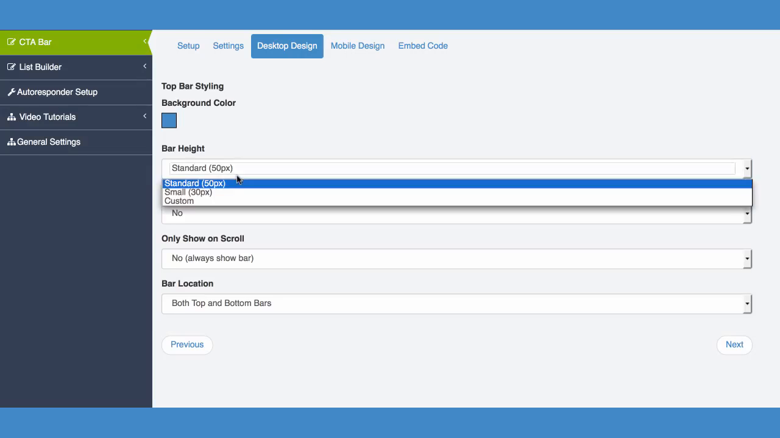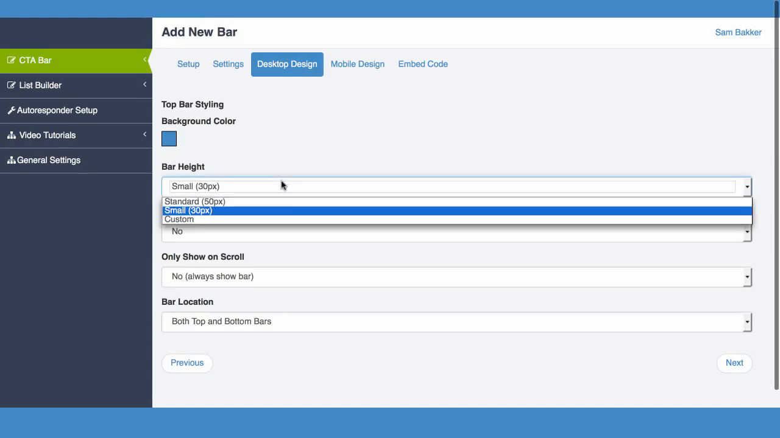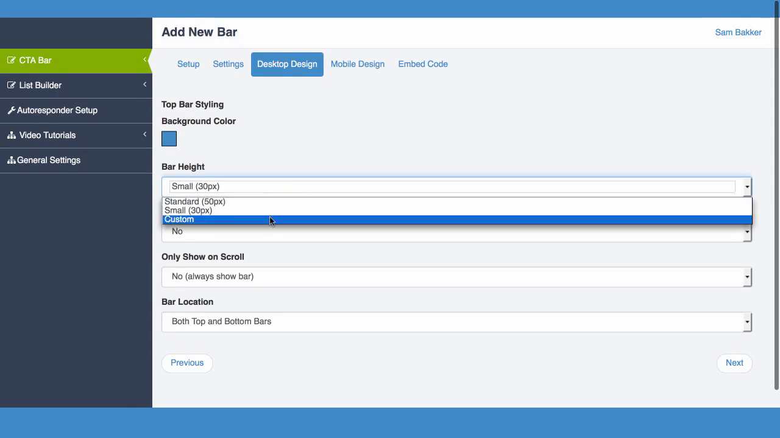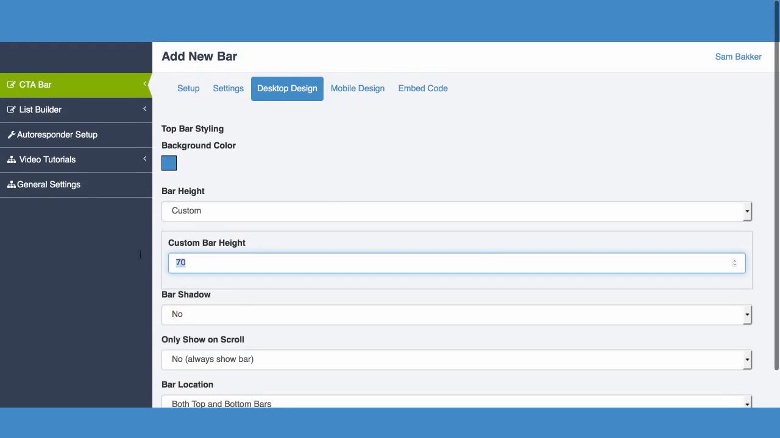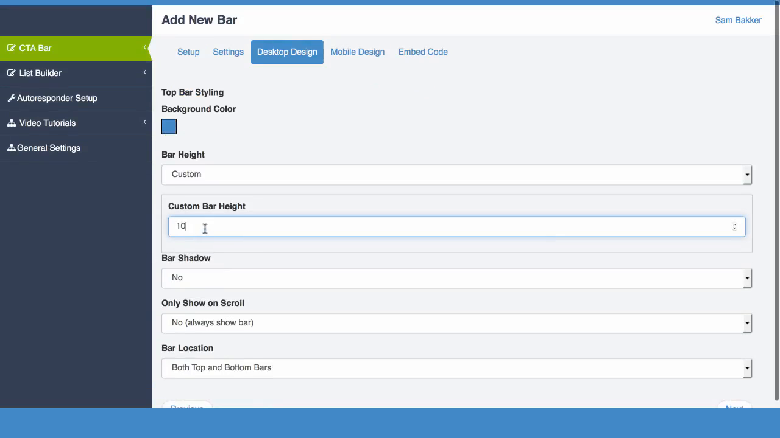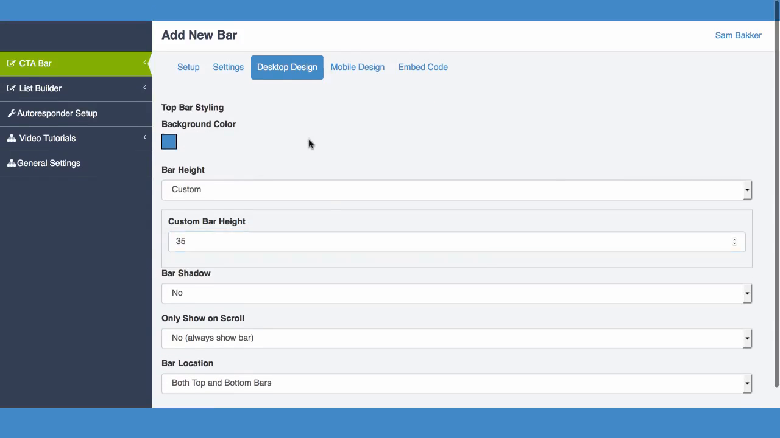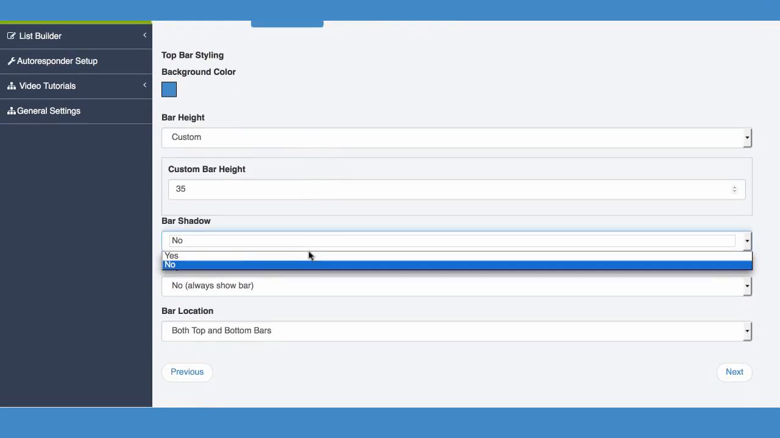Done. Now we can adjust the size of our bar. One of the benefits of CTA BAR is it's so flexible. We can choose whether we want it large, whether we want it really small, or whether we want it just small. Now we choose whether we want a shadow.